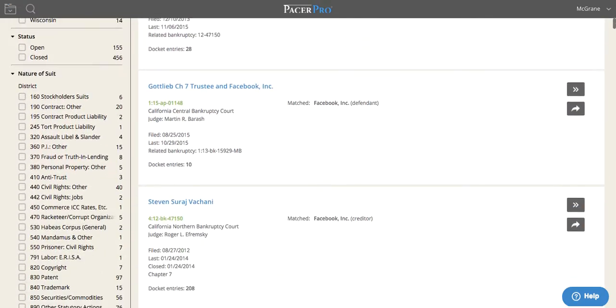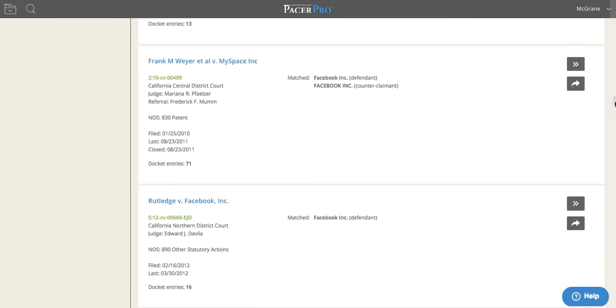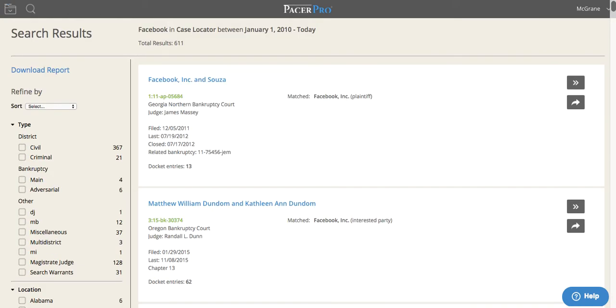So if we scroll down here for a second, looking for one of these cases, for example, in the Frank Wire case, Facebook appears as both a defendant and a counterclaimant. PacerPro will just mark this as one case and show you that Facebook appears in two separate roles. We've got a wealth of information available to us here from the search page. On the right-hand side, we have our case summaries, just as always, showing us the case title, the match term, how they appear, the judge, court, first and last filing, related bankruptcies, a number of docket entries.